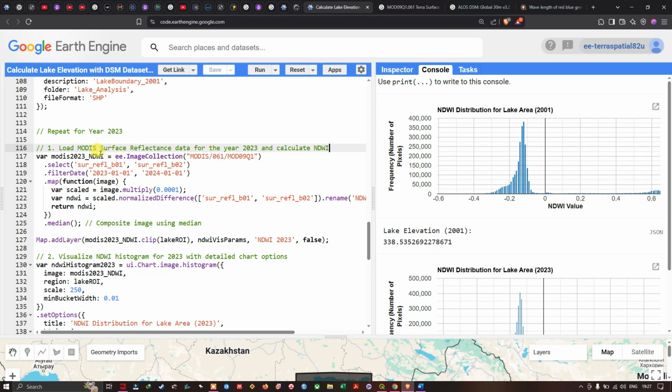So now we define a variable called MODIS 2023 NDWI equals ee.ImageCollection MODIS 061 MOD09Q1. Through this code we can access the MODIS imagery. And the next step, we follow a similar approach. We select the surface reflectance band B01 and the surface reflectance band B02. So we select both bands, which represent the red band and the NIR band, that is the near infrared band.